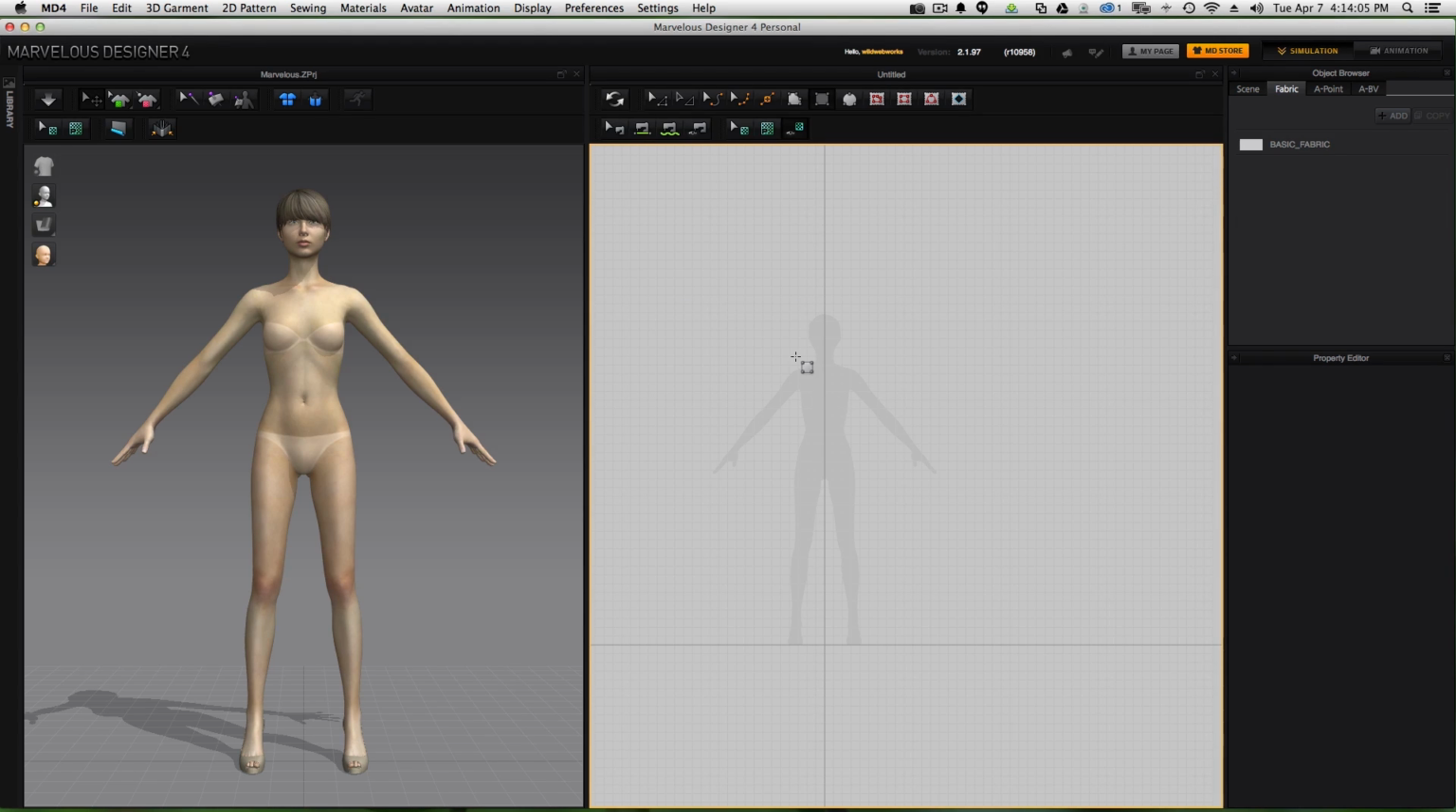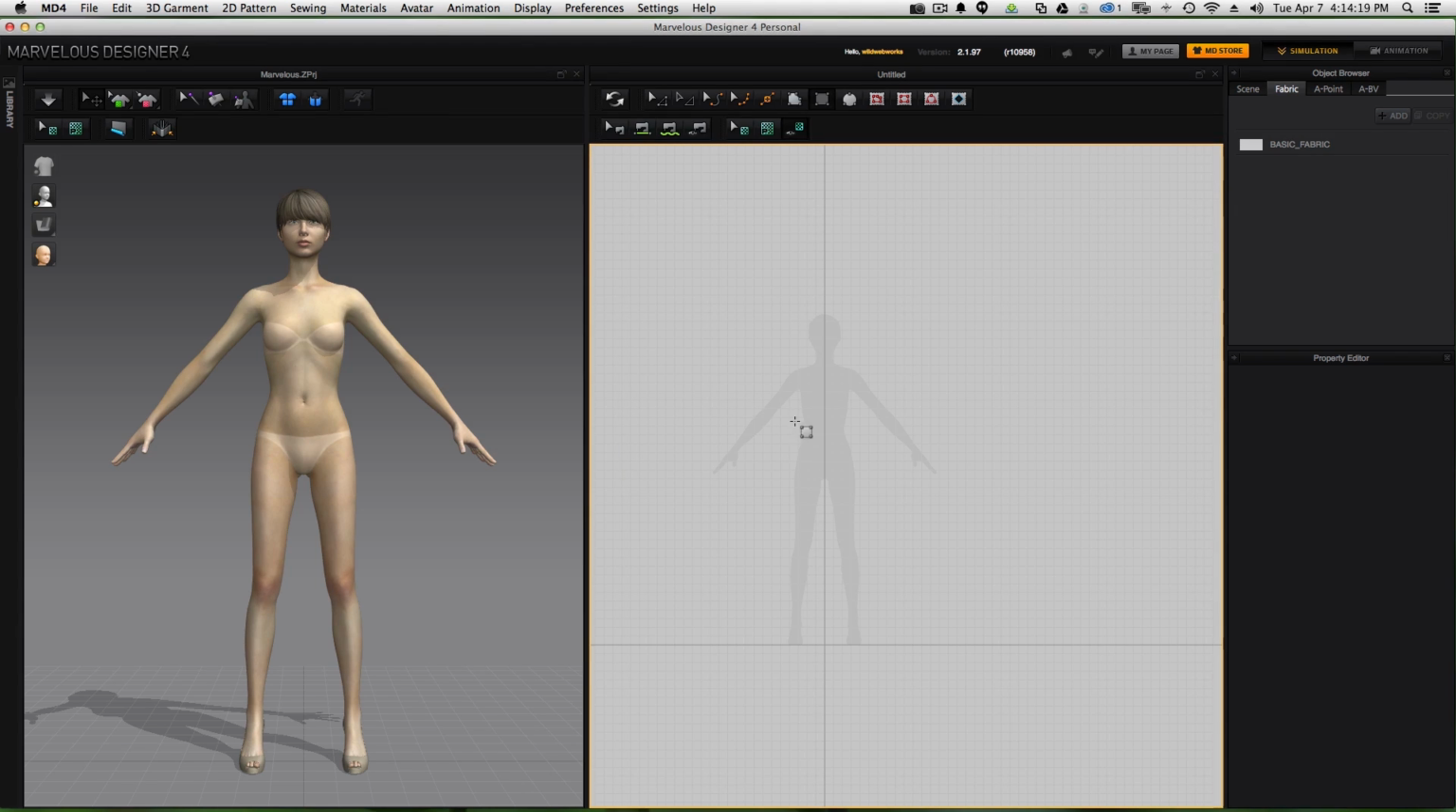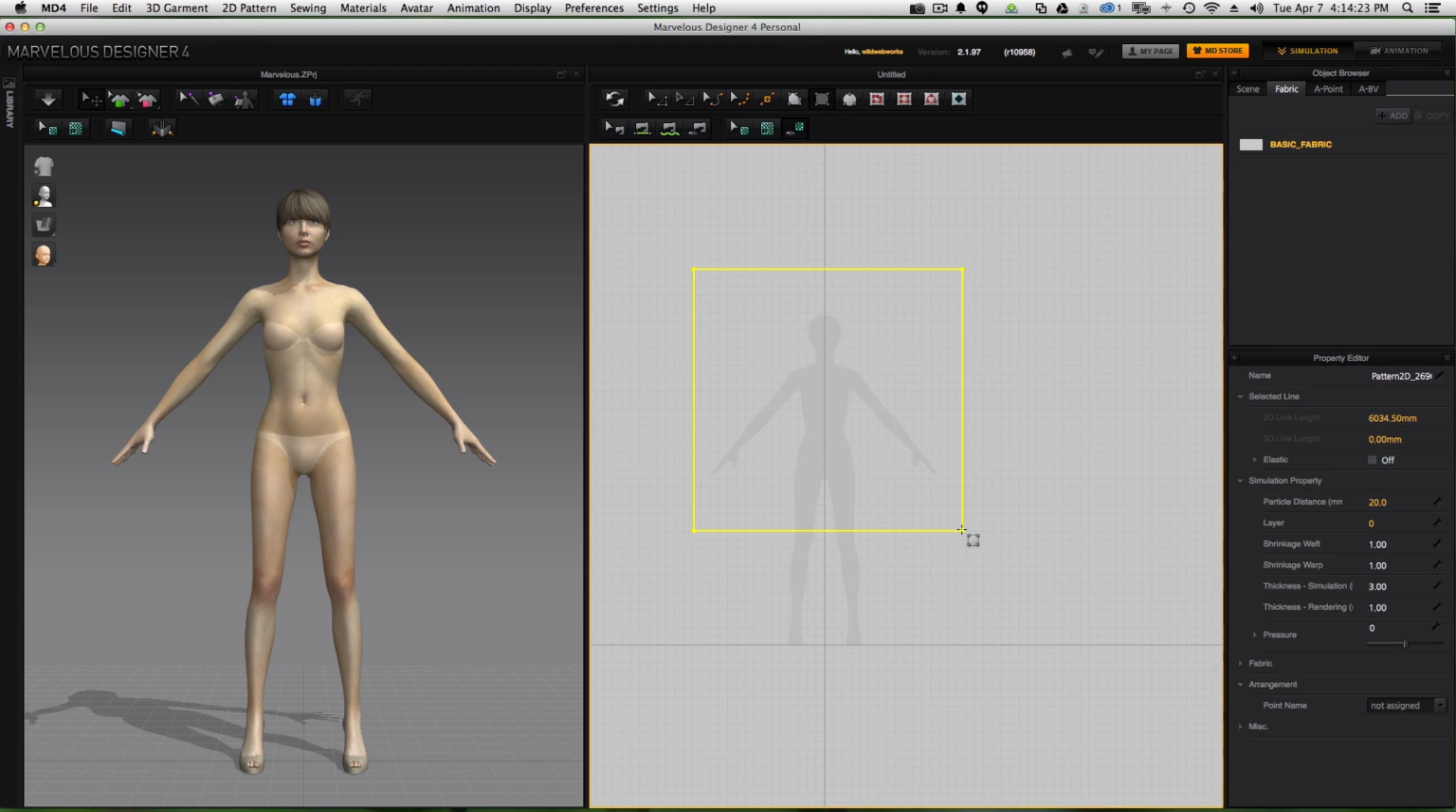I can also left click to get a dialog box. This Create Rectangle dialog allows me to enter very precise dimensions. We'll just draw out a big rectangle right over the silhouette. You'll note that I still have the rectangle tool active. I can keep drawing rectangles all over.